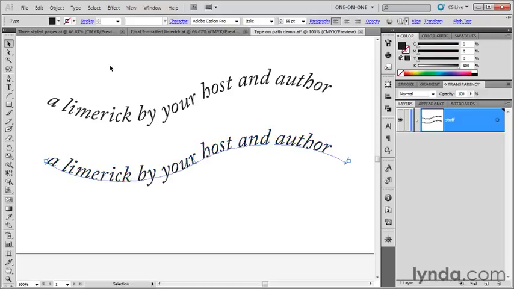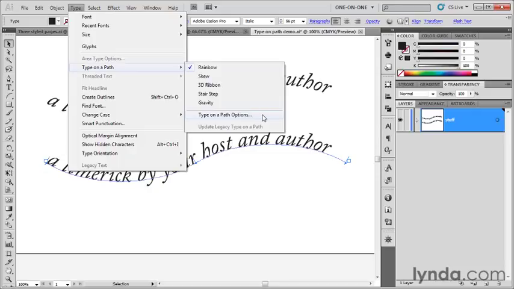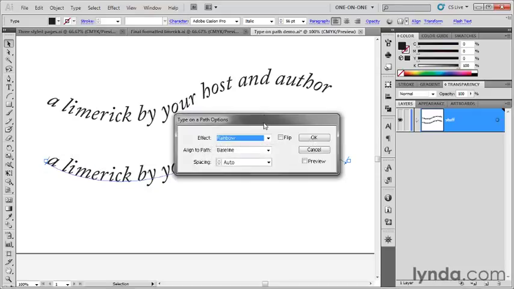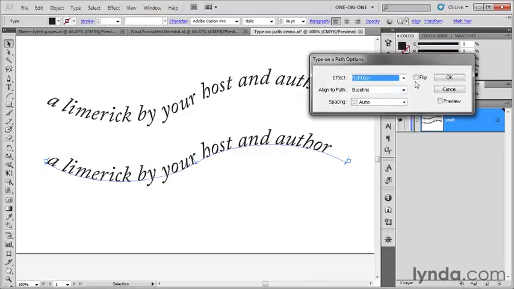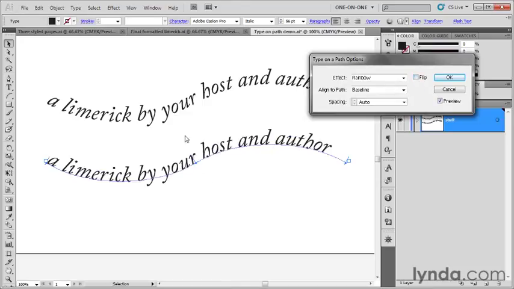There's another way to work if you want more control, by the way. You go up to the Type menu, you select Type on a Path, and then you choose Type on a Path Options. And that brings up this dialog box right there, which includes a Flip checkbox. So first I'll turn on the Preview checkbox so I can see what I'm doing. Then I'll turn on Flip. That allows you to flip the text to the other side. All right, I'll go ahead and turn Flip off because I performed a manual flip. I don't need the Flip checkbox on.